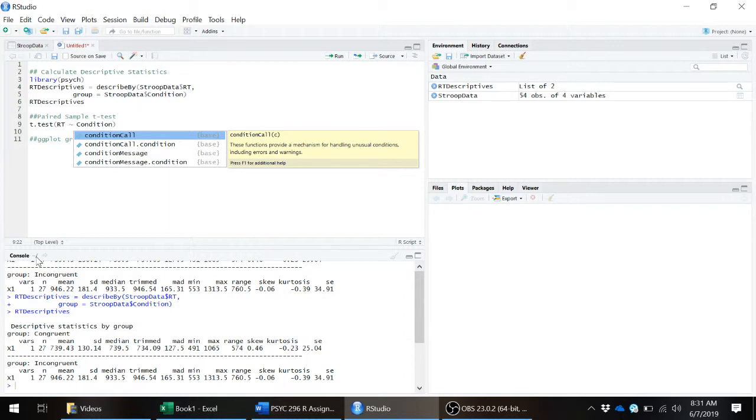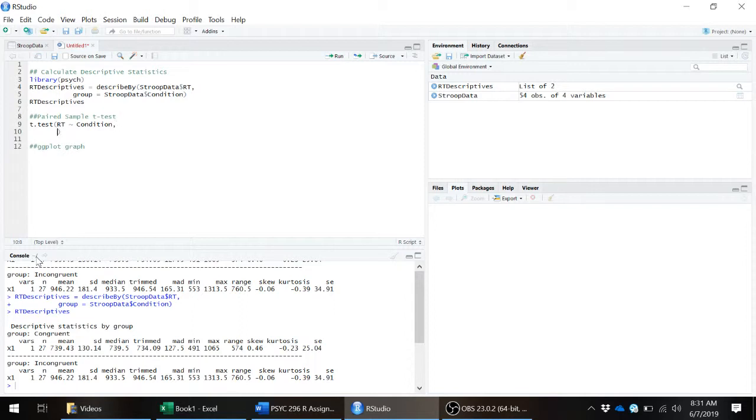Now, R does not yet know where this data is, so we need to specify with the next argument that our data is Stroop data.